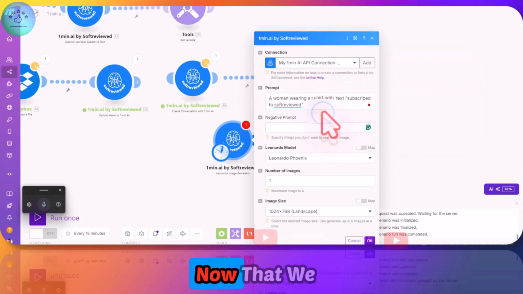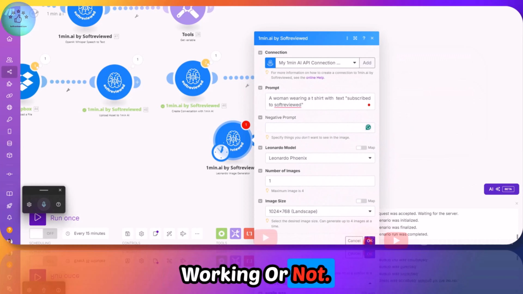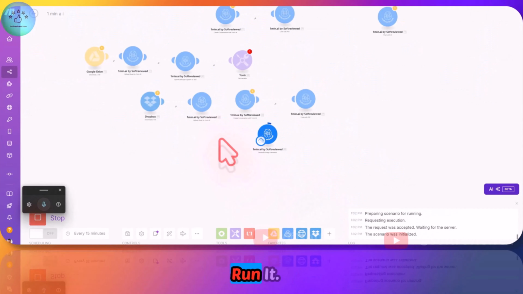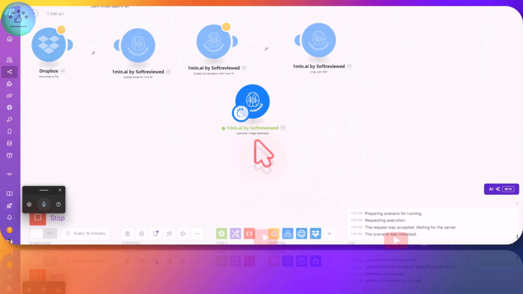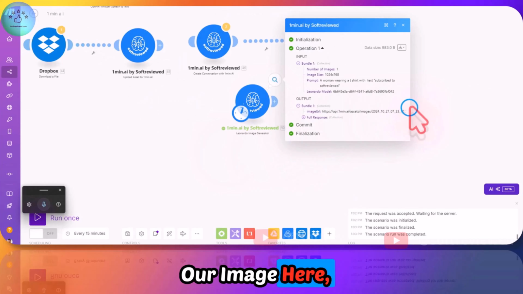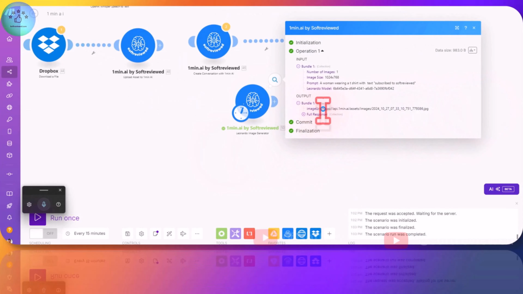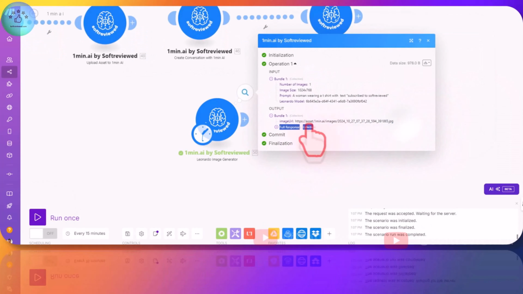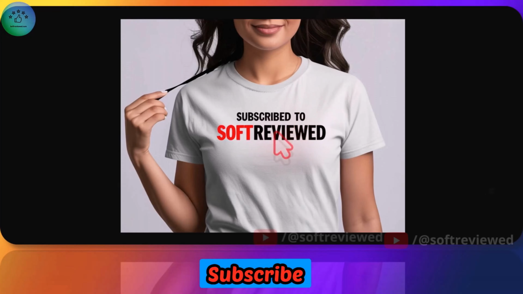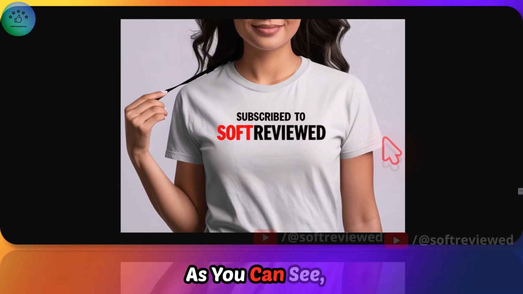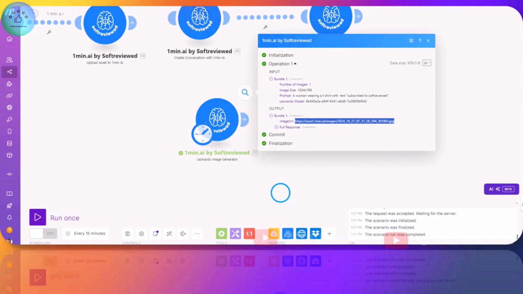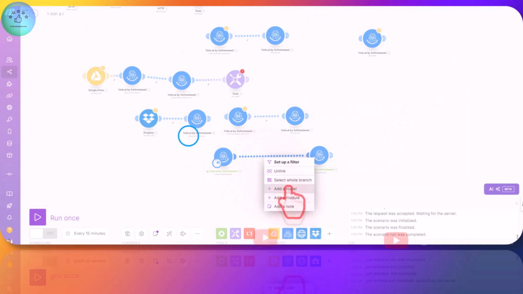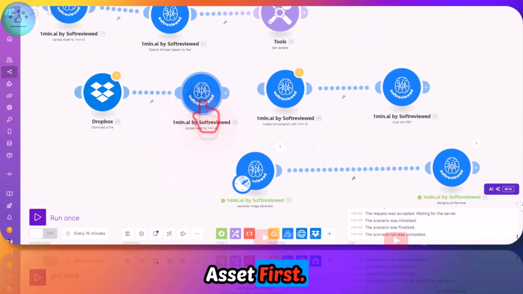Okay, now that we have the prompt, let's see if it's working or not. Just click on OK and let's run it. So now we have our image here, and the image URL is directly available here. And we have our image now. Let's select this and see. Subscribe to soft review. As you can see, the image is now generated, and let's see if we can remove the background of this image. We'll need to upload it to the asset first.